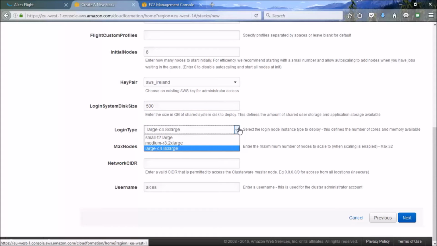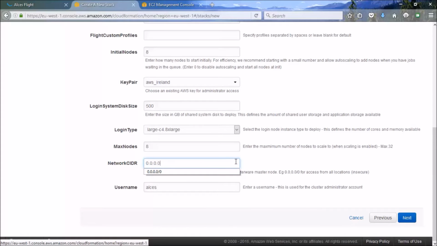In the next box, I can select my login node type. So that's a small T series, a medium R series, or a large C4. I want a fairly large instance here. I'm going to set the maximum size of my cluster to 8 compute nodes. In the next box, I need to enter the access details that I'm going to connect to the cluster from. I want to open this cluster to everywhere on the internet, so I want to be able to log in from anywhere. So I'm going to enter the value 0.0.0.0/0, and in the last box I'm going to select the default username of Alces to connect to my cluster.